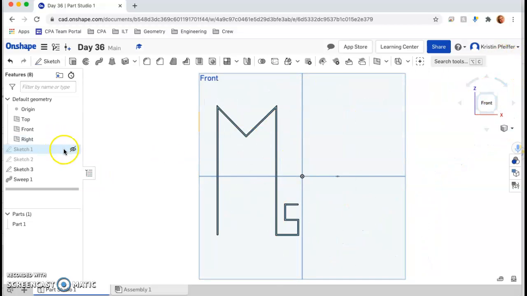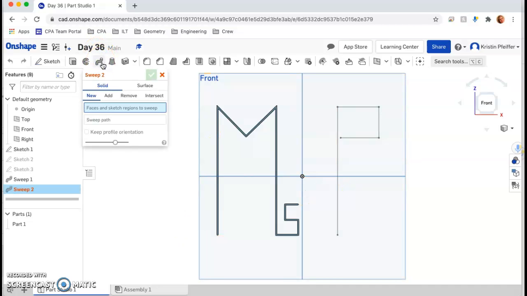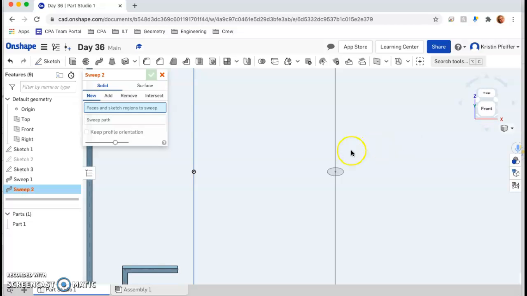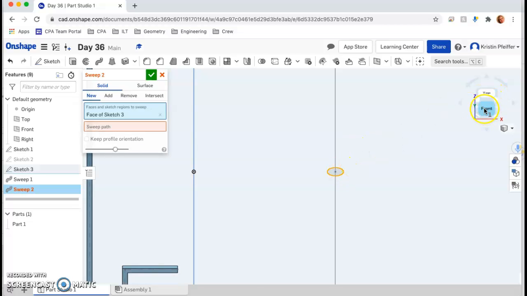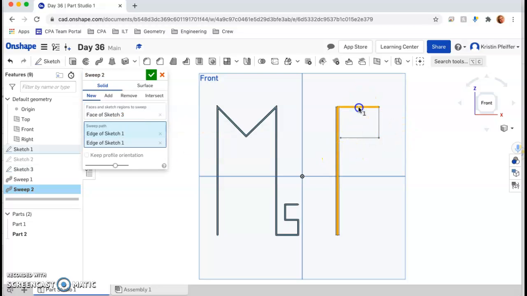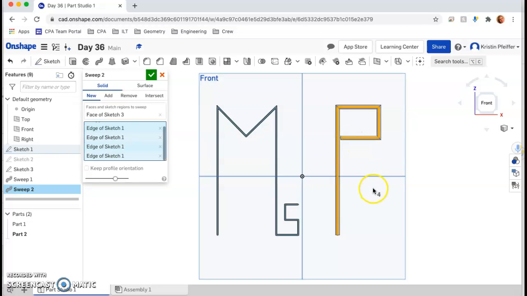My P went away. That's okay. We just need to turn the eyeballs back on. So I'm going to turn that eyeball back on for that and the sketch because I need my little circle over there. All right, so we're going to click on the sweep tool again. Excuse me, I'm going to zoom in. Oh, I need to turn my sketch on for the circle. That got turned off. I'm going to zoom in, come to the, so I can see the circle, turn it a little bit, click on the circle, click back to front, and then I click on my sweep path and click on each point as I go through.